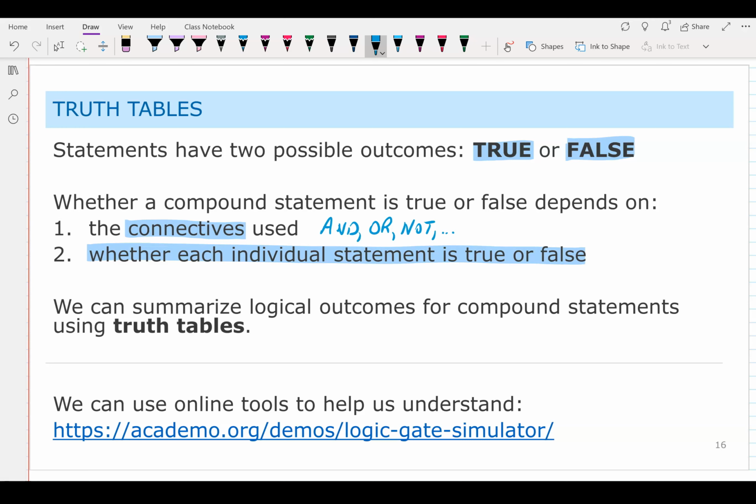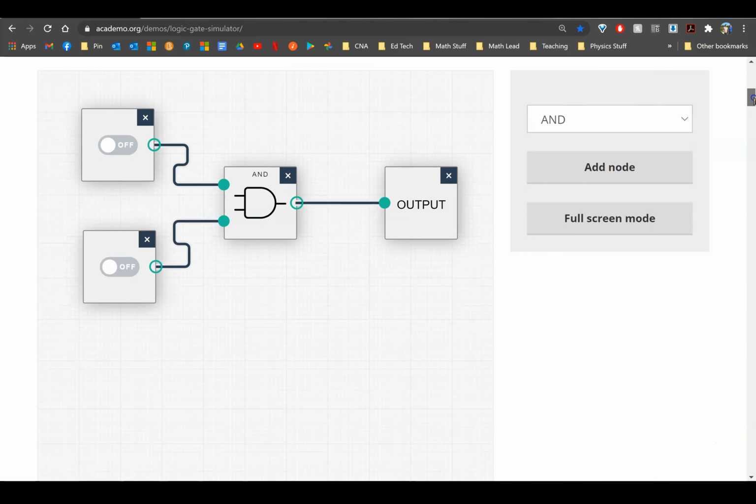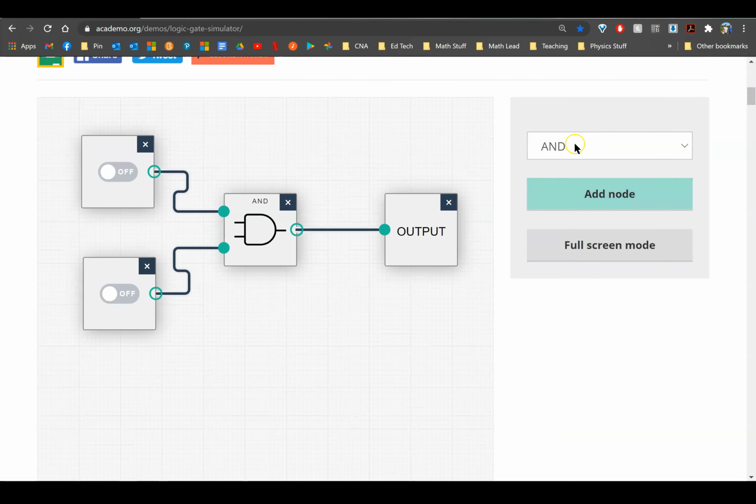So let me start with a bit of an example here. What I've got here doesn't look anything like your English statements, your symbolic logic, but it does the same thing basically. We have two inputs going into something that says AND on it, and then some sort of output. What this actually is, is a connective, an AND connective. And these are our two inputs. We could say this is P and this is Q.